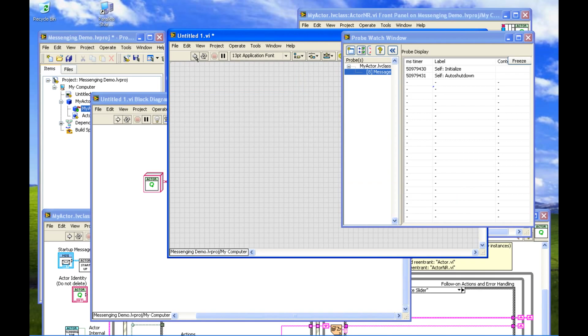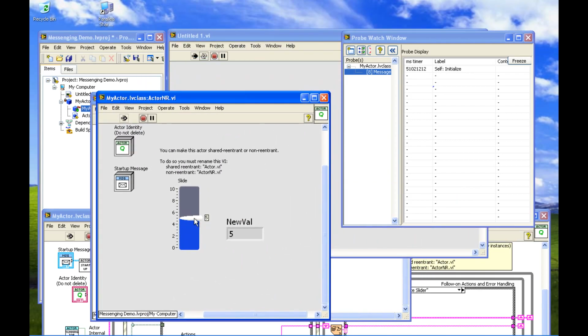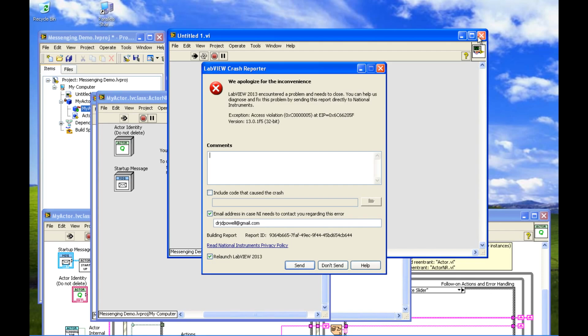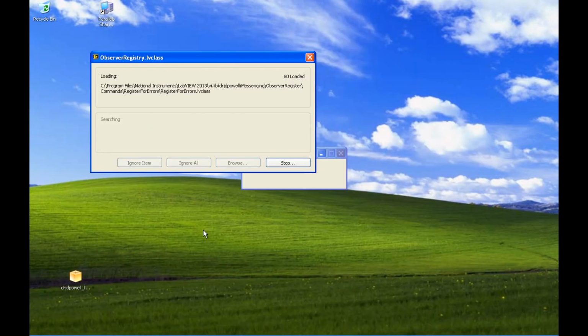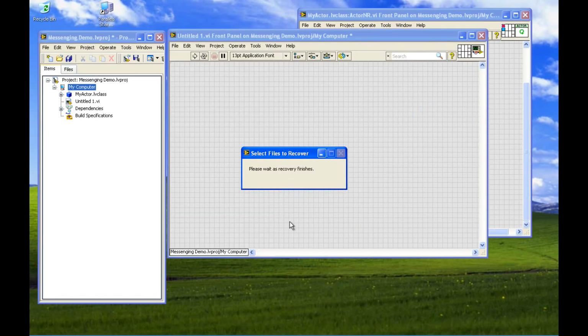So now when I run this, my actor is actually running. Got self-initialized. I can actually run it. Why is that stopped? Oh, no, because of that. Okay. And because there's not a message. And then when I stop this, it'll crash. Lovely. Loading all the framework. Right, back where we were.